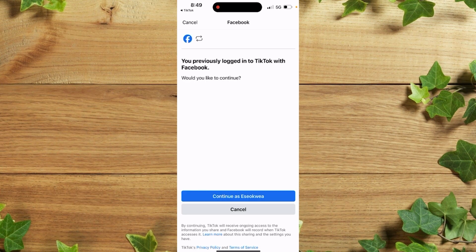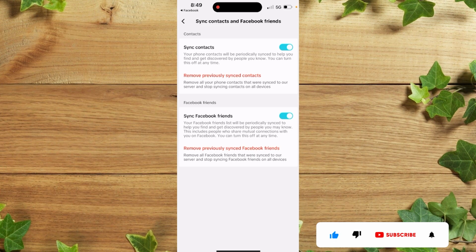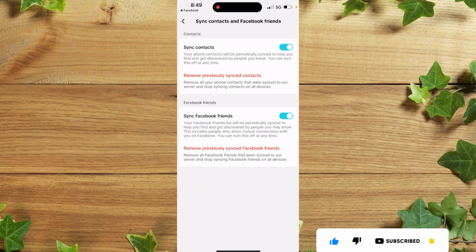Okay. Yep. Yes. Okay guys, with that, TikTok will be able to recommend your TikTok account to other TikTokers and on your Facebook profile.